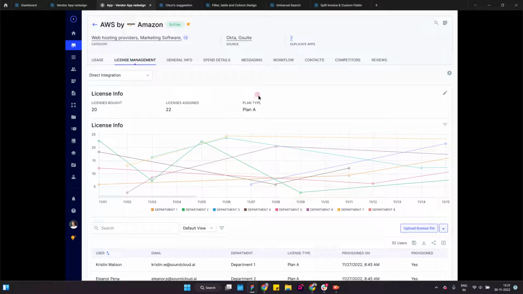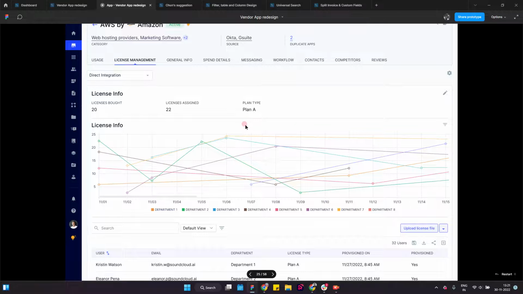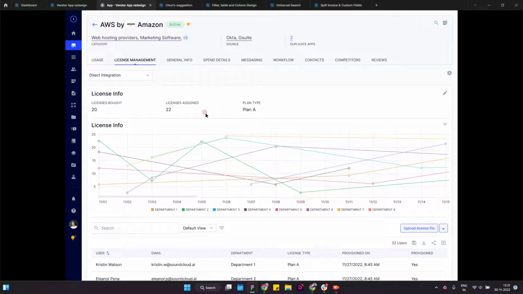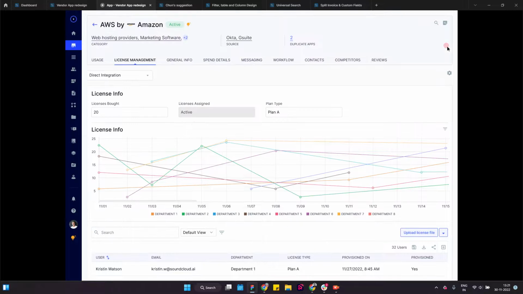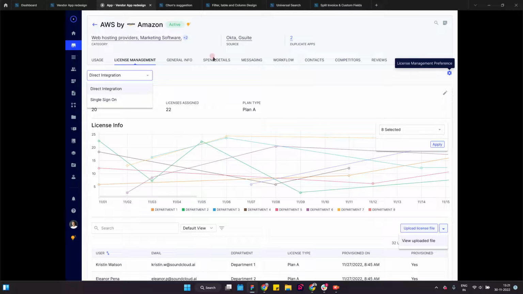For license management also, there won't be many changes. Only the layout is changed. If it is non-editable, directly show it as a non-editable field, something like this. The rest of the features are the same. If I click on edit, then make the field editable. Okay, so these are the other interactions present for license management.